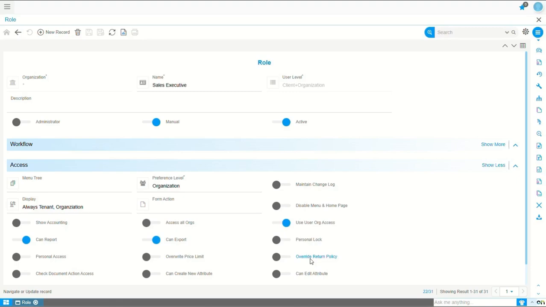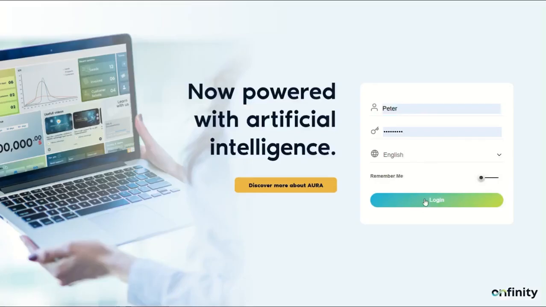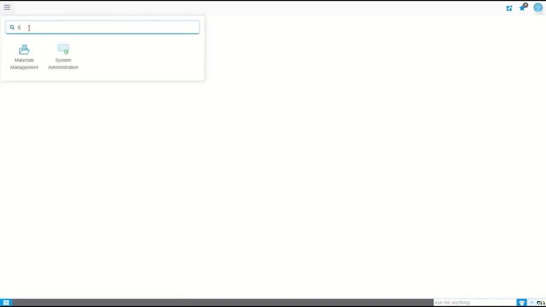How to override the return policy. When you log in with the role, if the Override Return Policy checkbox is set to true for this role, you will be allowed to create a customer RMA even after the return policy period has passed. The system will not display any warning message. To test this case, enable the Override Return Policy checkbox as true for the Sales Executive role. Log in with Sales Executive role. Open the sales order and delivery order.